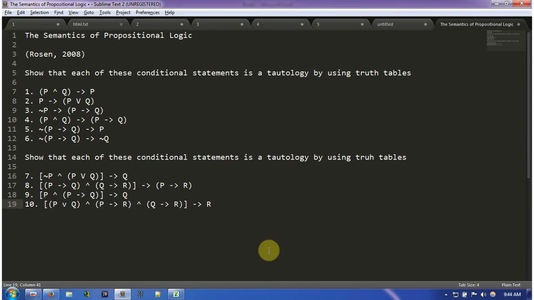I'll be discussing a topic in discrete mathematics, which is called the semantics of propositional logic. We'll be doing some exercises taken from Rosen. For the first batch, we have to show that each of these conditional statements is a tautology by using truth tables. I'll just discuss some of the concepts.